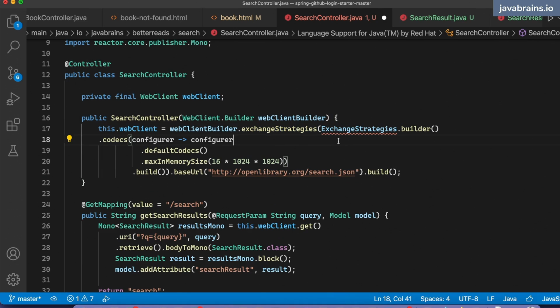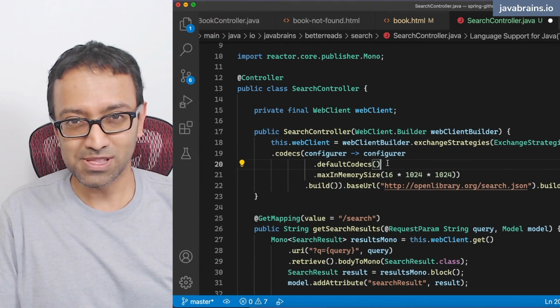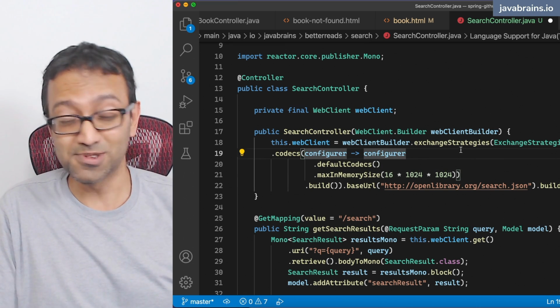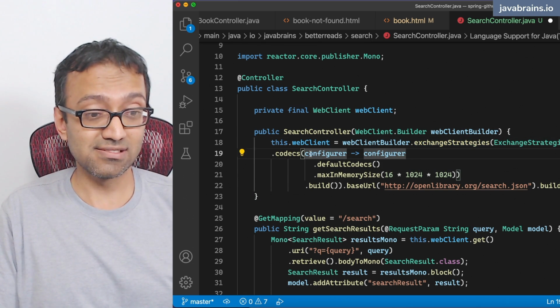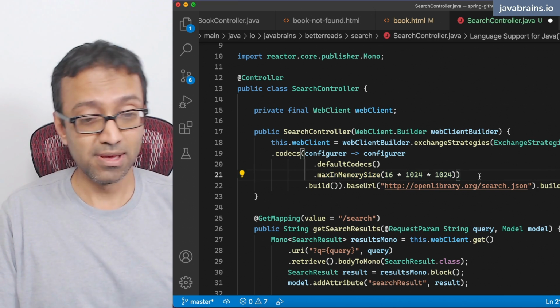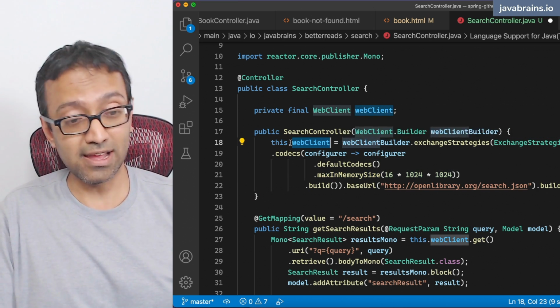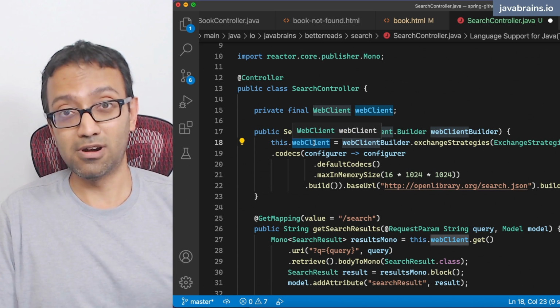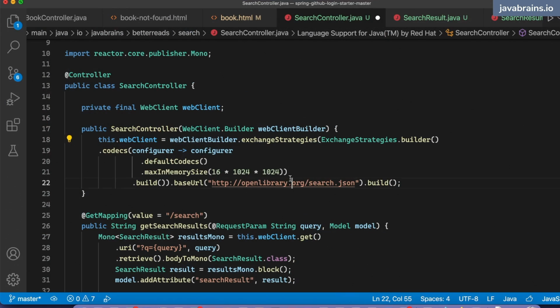There is this thing called Exchange Strategies Builder. As with a lot of the Spring Boot API, it's supposed to be nice and elegant using the builder pattern, but it seems unnecessarily verbose. But hey, it is what it is. So I set the exchange strategy and say there is this configurer where I'm setting the max memory size to be this much. Pumped it up, and now use this as the WebClient. So this WebClient that I've created is going to have more memory allocated so it doesn't run out of space.